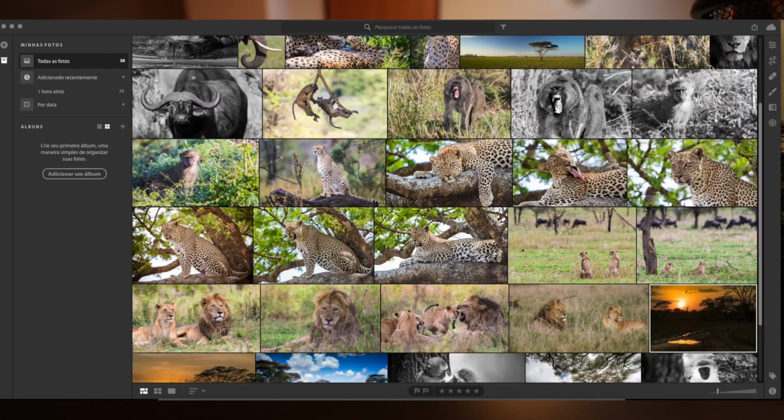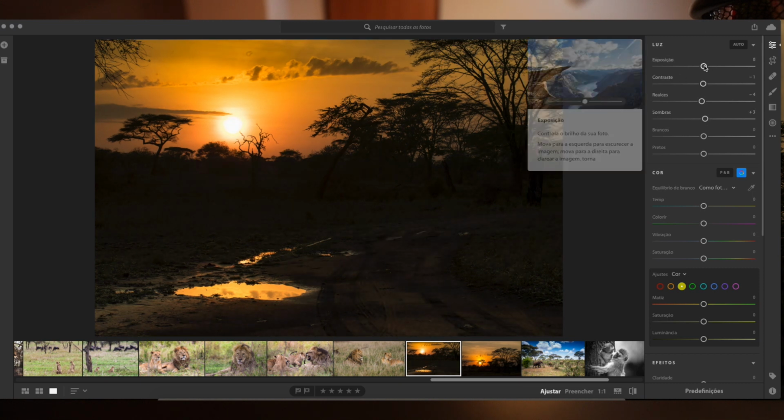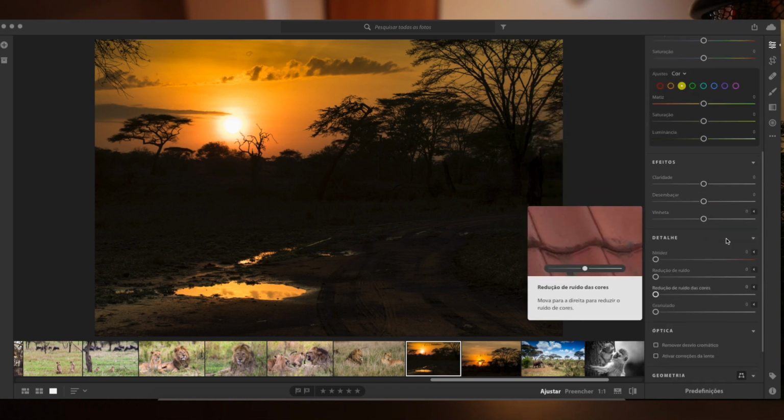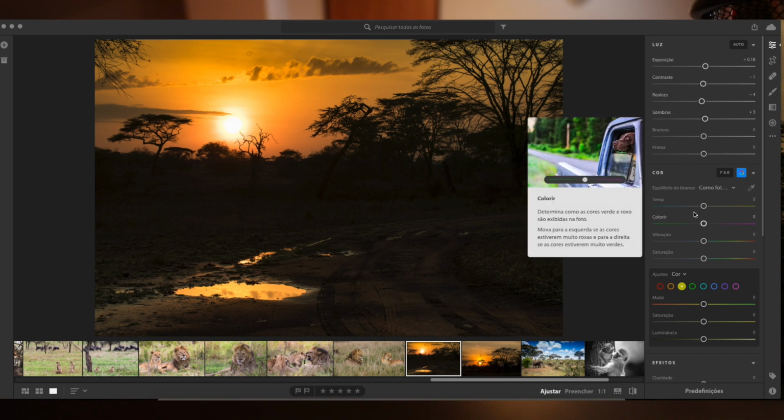Okay, so now if you want to edit the photos, here in this part you have the development part. Okay, so now it's not called development, it's called edit only. And here you have almost the same things as the other one. You have the light part, color, effects, and detail, optics, and geometry. So here it's light, it's the same thing: exposure, contrast, highlights, shadows, etc. Color, of course, all the same thing.